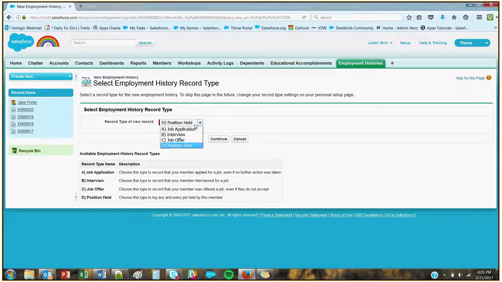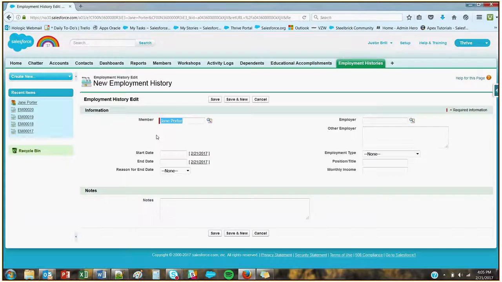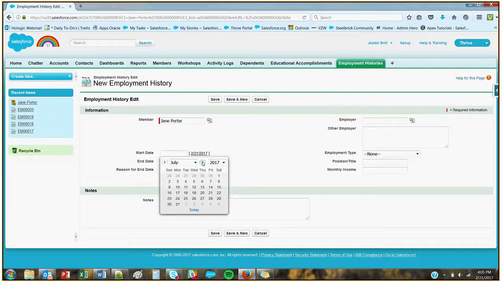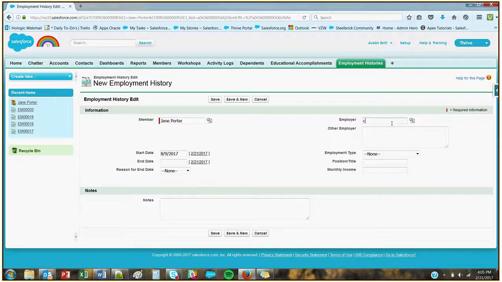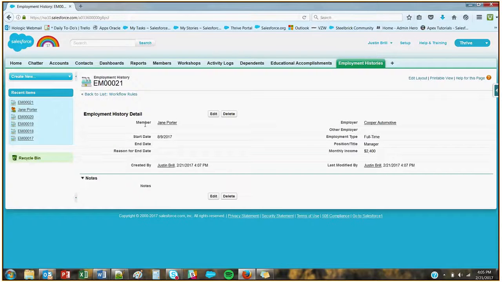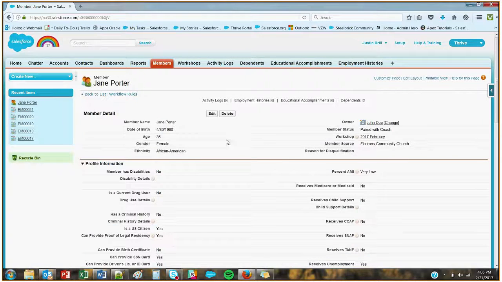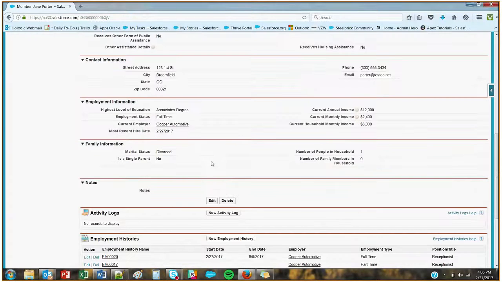We're ready to log a new record for Jane's new position. Again, we'll select the type as position held, and we'll put in that information. So we'll put that start date. We'll say that it's Cooper's. Full-time. Now she's a manager. And we'll say that that income doubled. We'll save that information. Again, if needed, we'll navigate back to Jane's member page and update the employment information section. Really, the only thing that might change would be the income information over here that you would update.